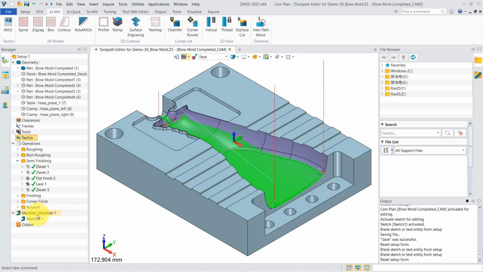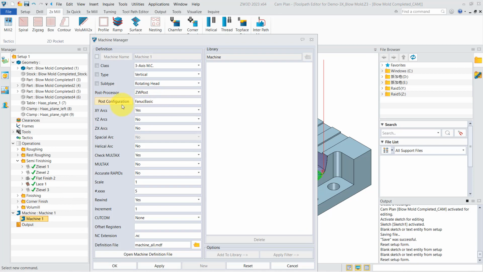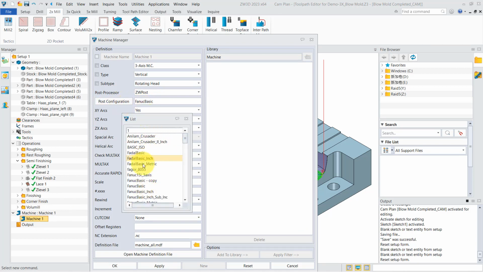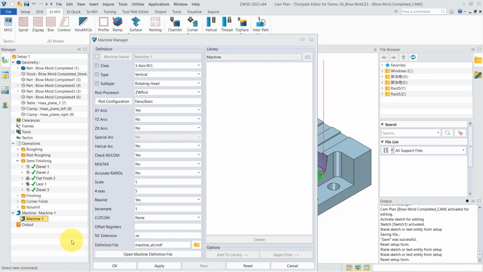And then is about the machine. So we can define the post processor here. Like there are a lot of processors, like Fanuc and Siemens, Heidenhain, and so on, and define the definition file. And in the final, we can output the ANSI code and output the operation list. That's the general introduction about the CAM module.